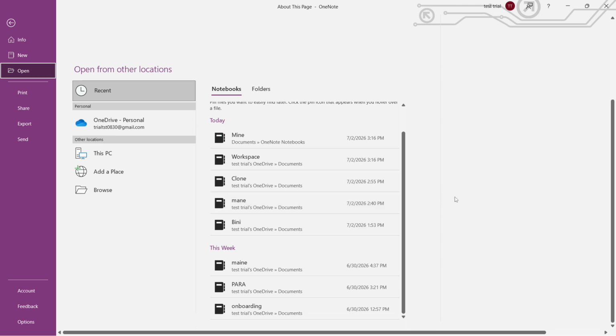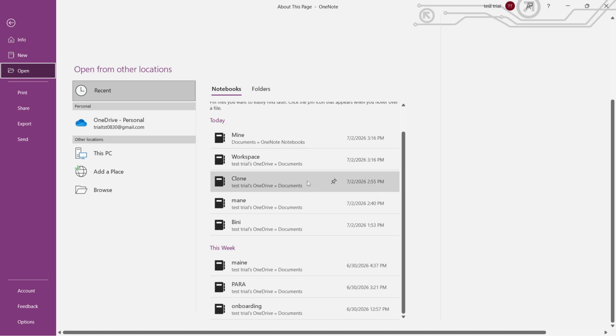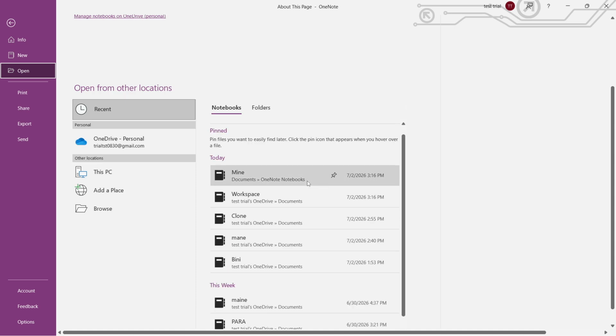A helpful tip is to make sure you are signed into the correct account in OneNote, especially if you use more than one account for work, school, or personal notes. If the notebook isn't showing up, it may be tied to a different account than the one currently active in the app. And that's all it takes to find a notebook in OneNote.